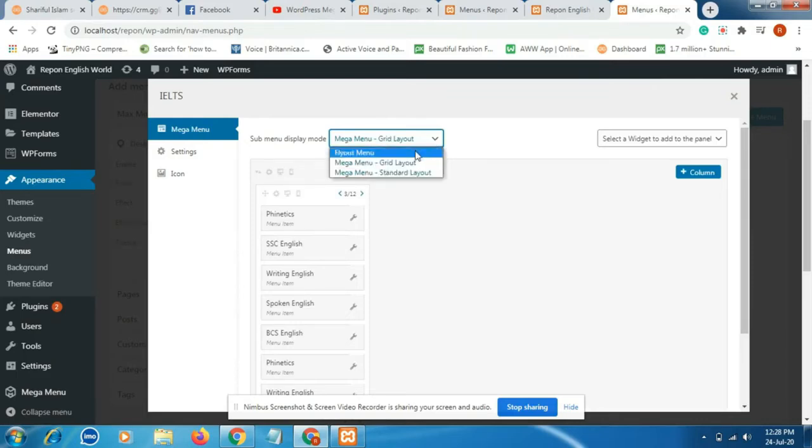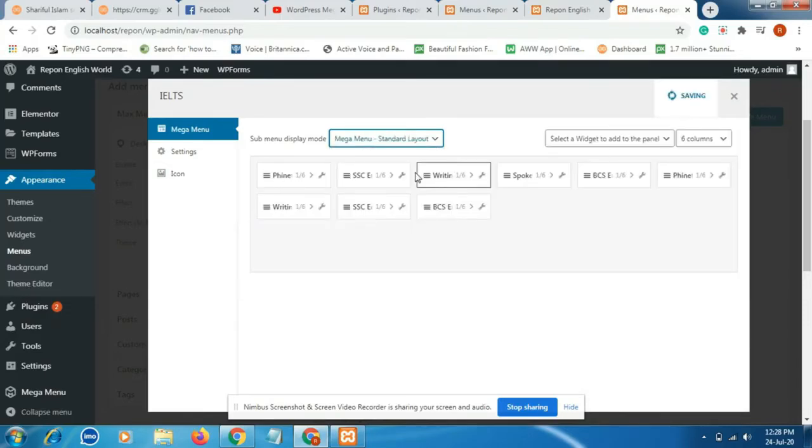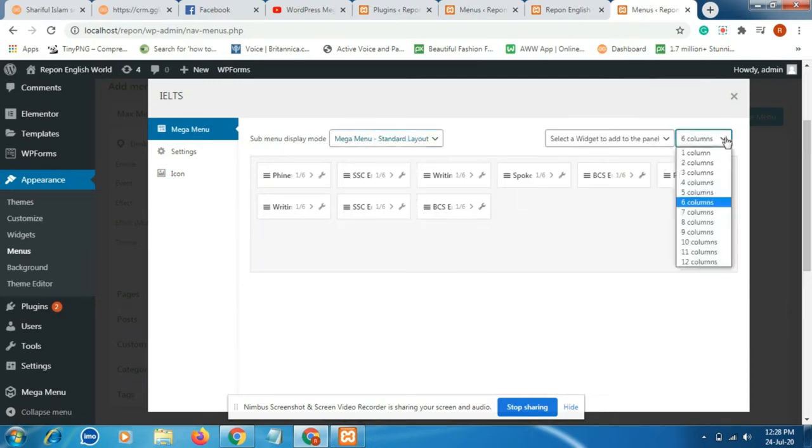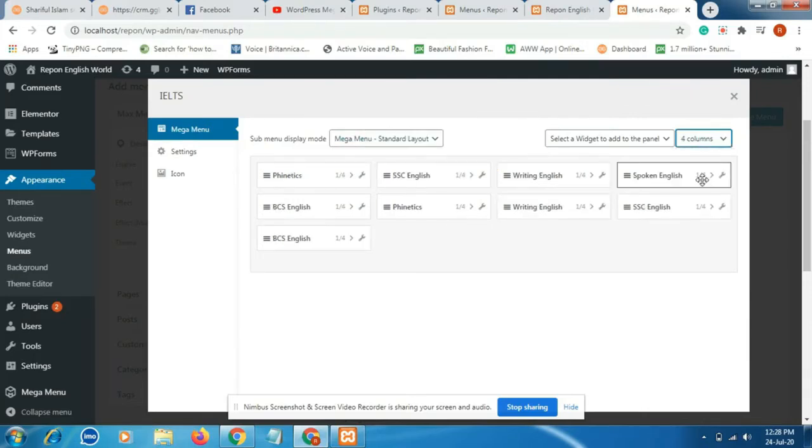Mega menu layout, just select your menu. Here all menus will show. Select your menu, which menu you want to edit or which menu you want to represent. So suppose you want to represent this, just select the column, how many columns you want to display. I am showing here 4 columns.